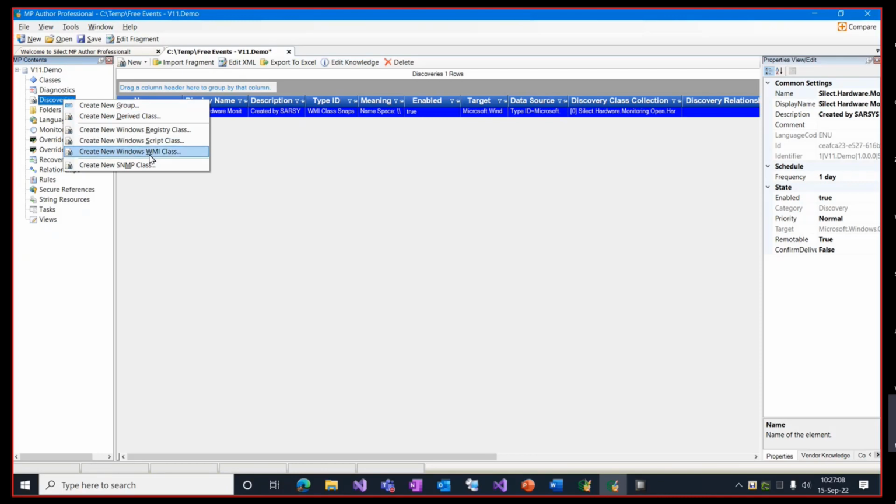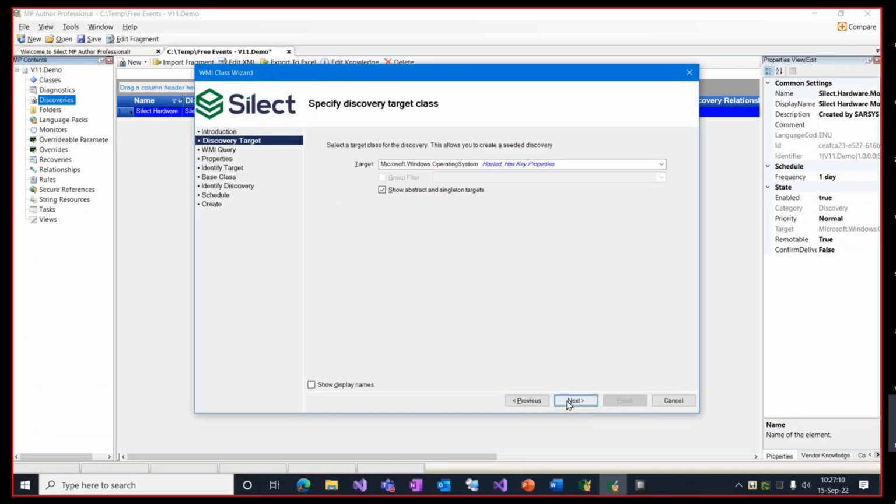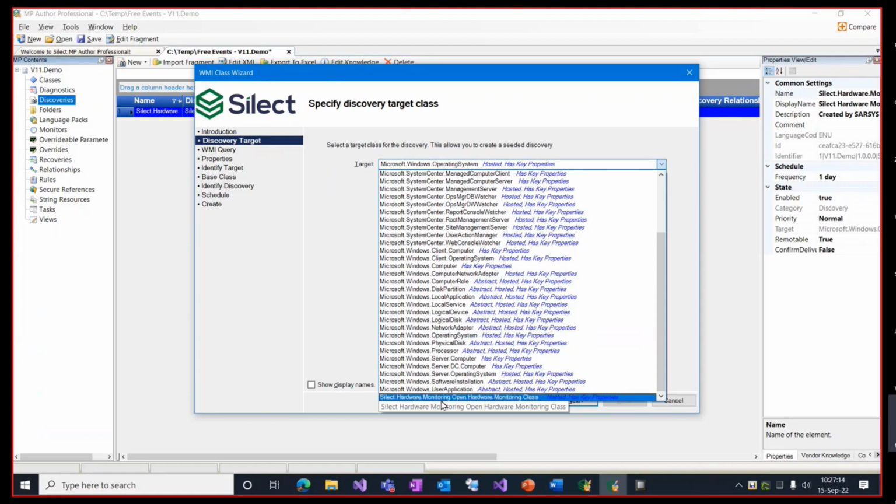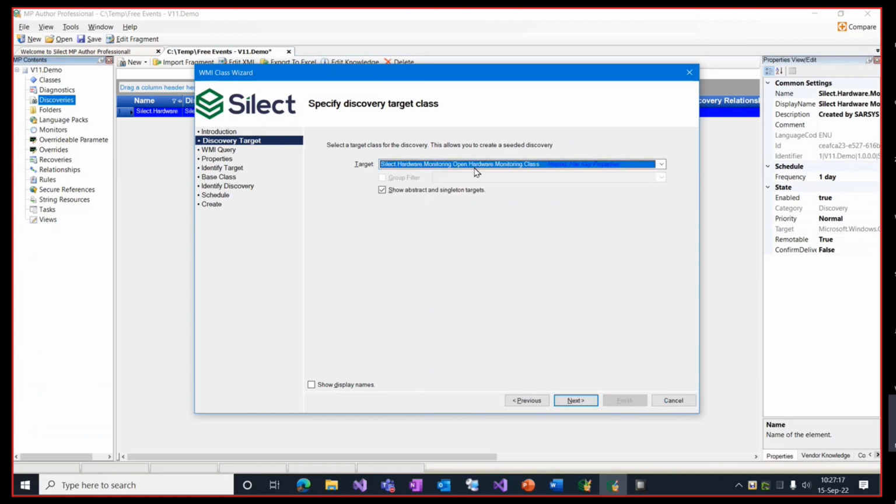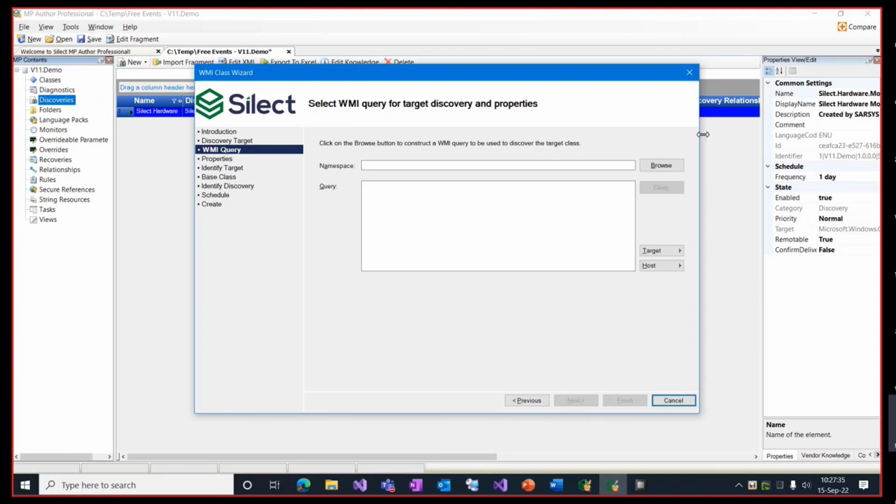So again, we're going to do another WMI class discovery. But this time, our target is only going to be the computers where Open Hardware Monitor has been running. So that is any Windows operating system computer that also has Open Hardware Monitor exe process running. So it's not all computers. We've greatly reduced the number of computers that are going to be selected here.